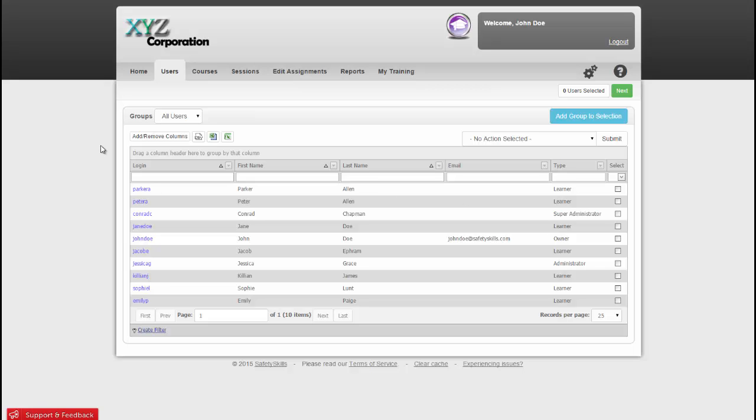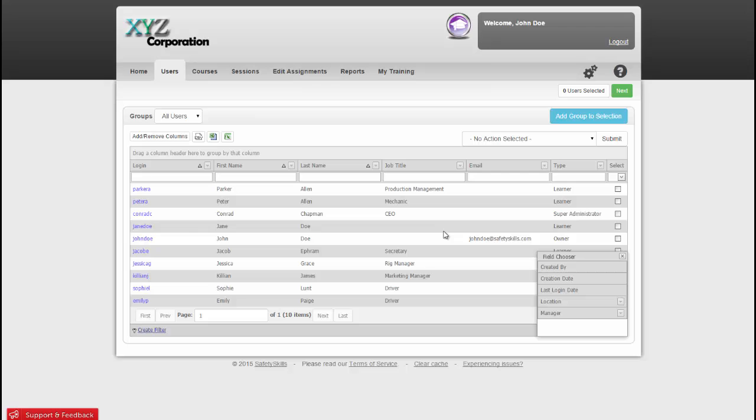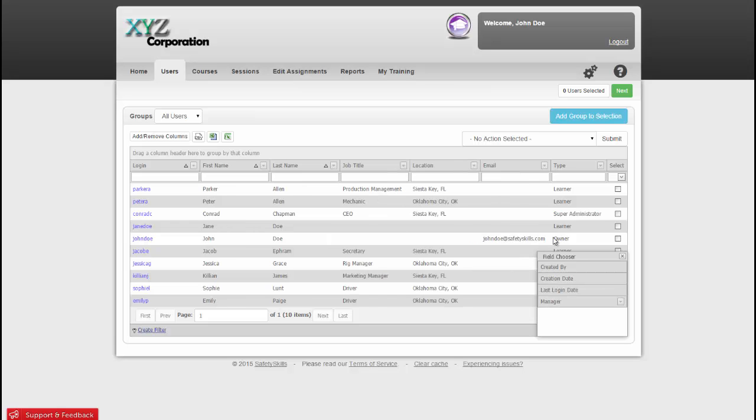From this page, I can pull in the other columns that we created as custom fields. So I just click Add Remove Columns, and that pulls up the field chooser, and all I did was just click and hold job title, and I'm dragging it up to where those other column headings are. And as you can see, it pulls in all of my job titles. I can do the same thing with location. And now I can see all the information from my users from this page.